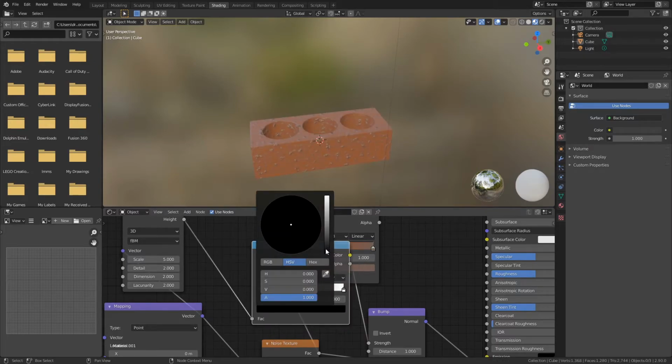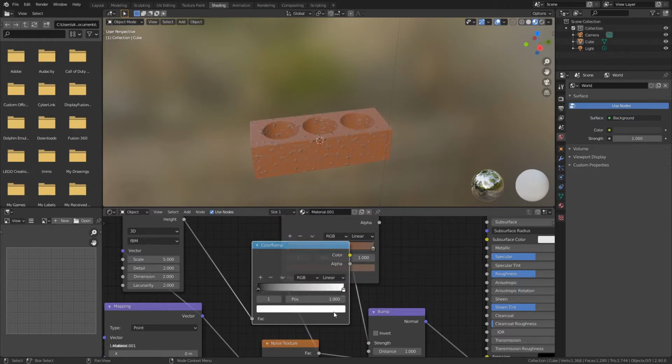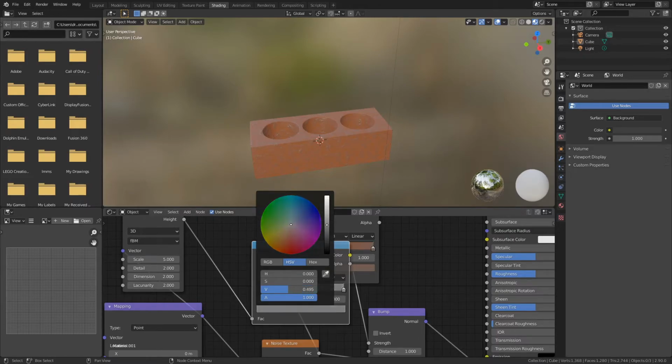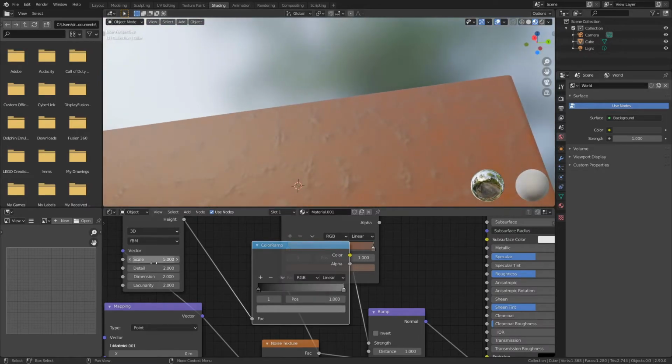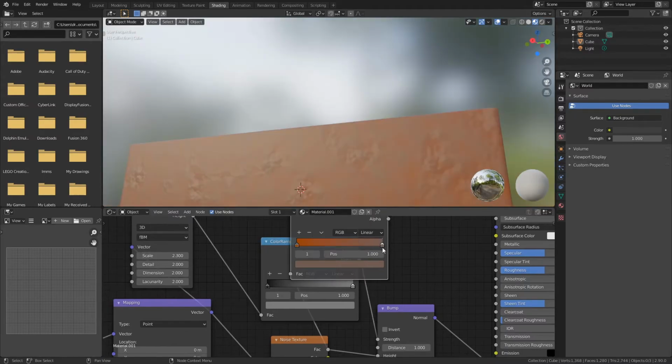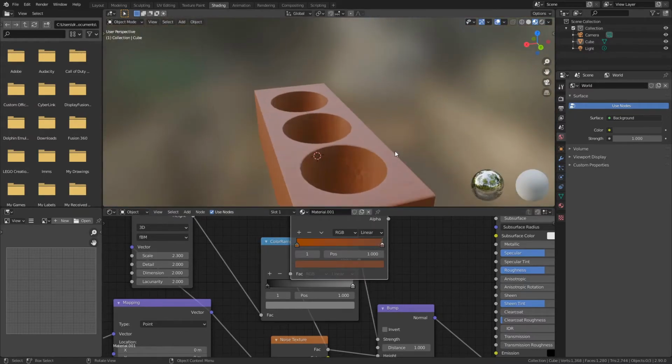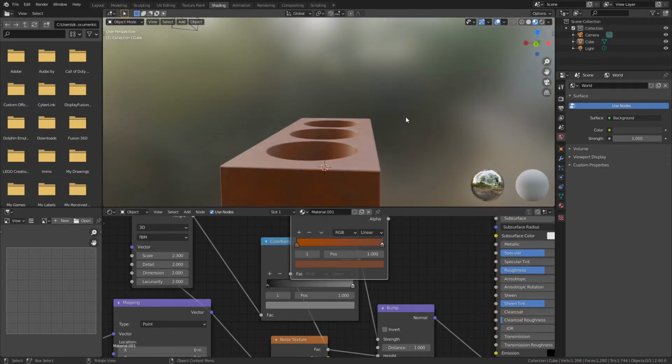Now you're going to want to set this value to a very dark gray and this value to a darker color. Now you can just turn the scale down of the Musgrave texture. It looks super good. Alright, so now your brick's basically done. You're ready to add it to your scene.